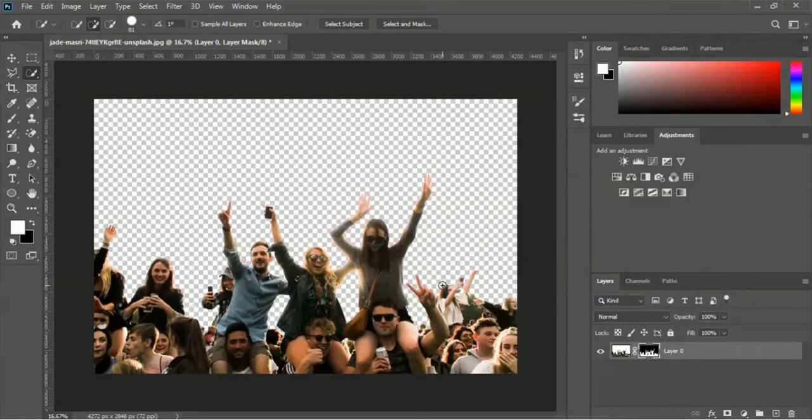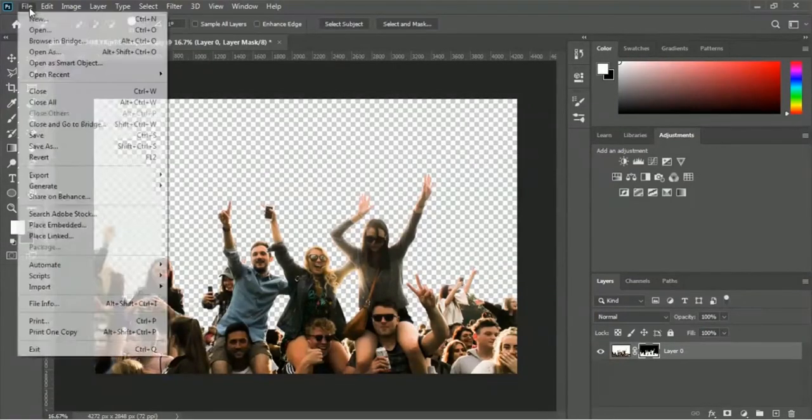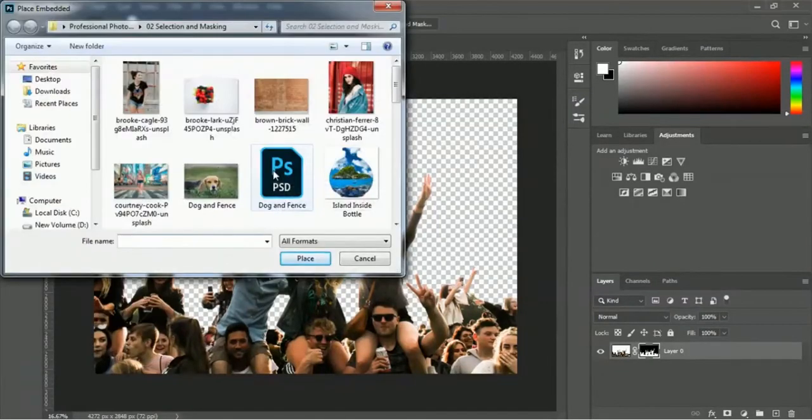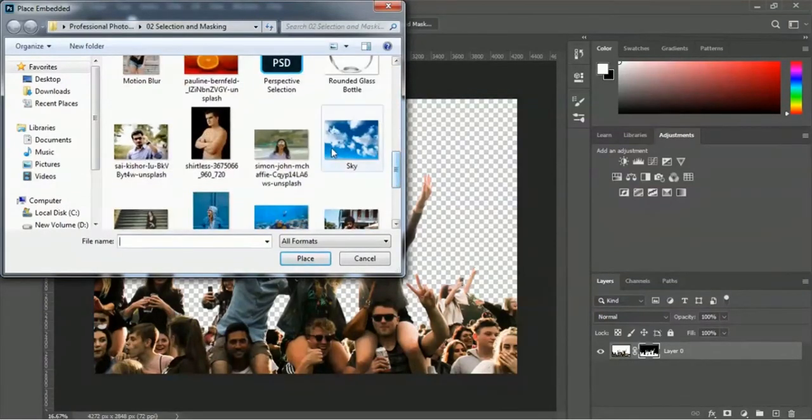The background is removed clearly, and right now we will add the proper background. We will add a sky in here, so therefore we have to open our exercise file. I mean, this time I will not go for the Open option, I will go for the Place Embedded option. So I'm selecting this Place Embedded option, and inside our Selection and Masking folder we will get this sky image. You just have to select this sky image, and then click Place.